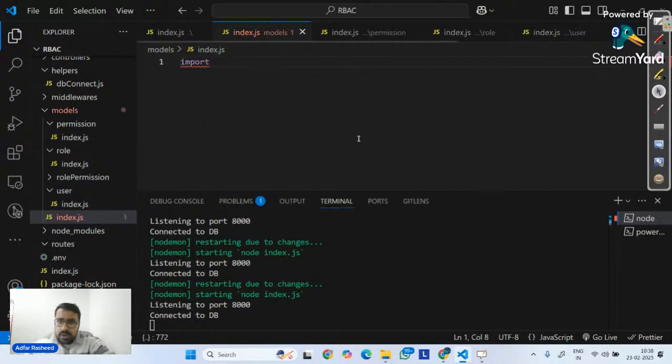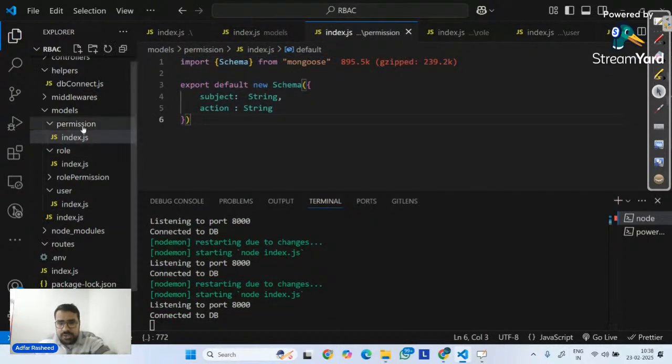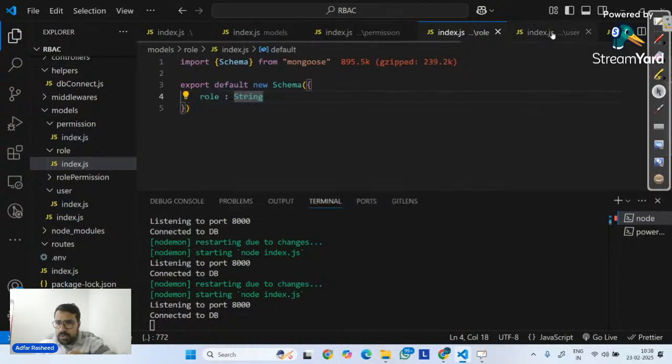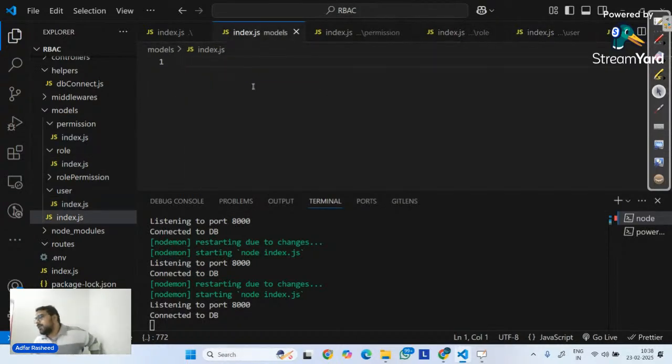So import. Now, one very important point before I move forward, I have a simple question. You see the schema from permission, it's exported default. Schema from role, it's exported default. Schema for user, it's exported default. What does default mean? What does default mean?